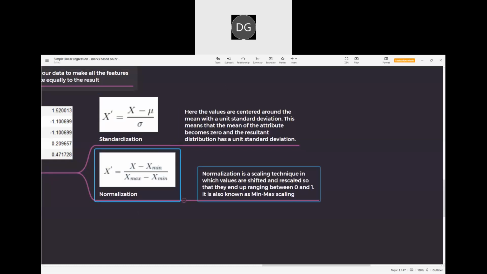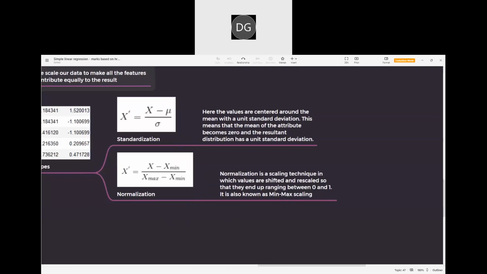So normalization is a scaling technique in which the values are shifted and rescaled so that they end up ranging between 0 and 1. So values will always be between 0 and 1 only. As I told, it is also known as the min-max scaling method. This is the standard scaling method and this is the min-max scaling method.